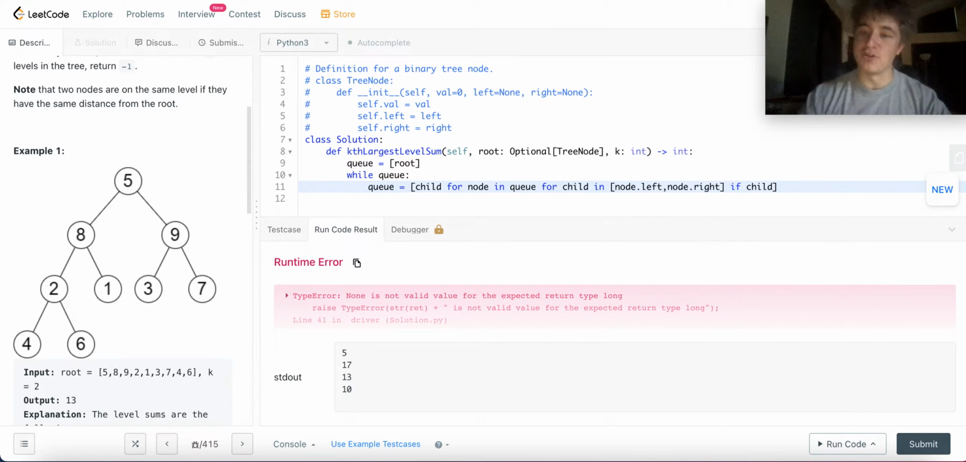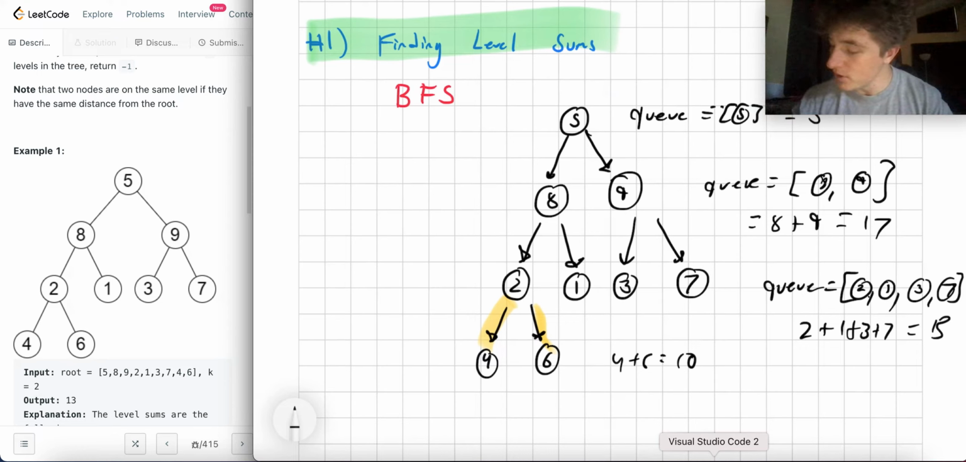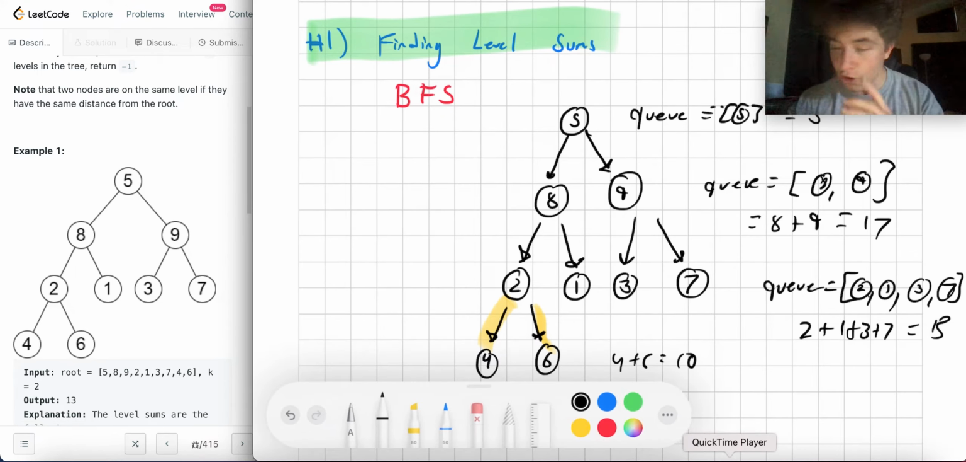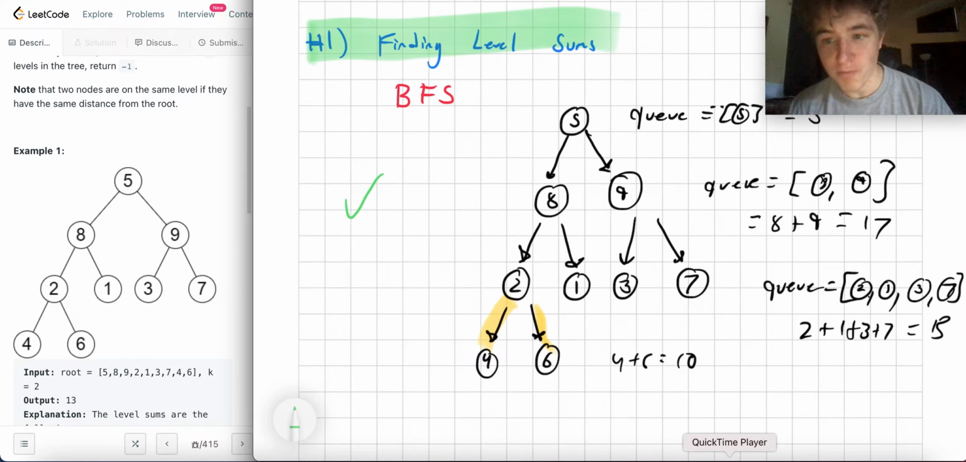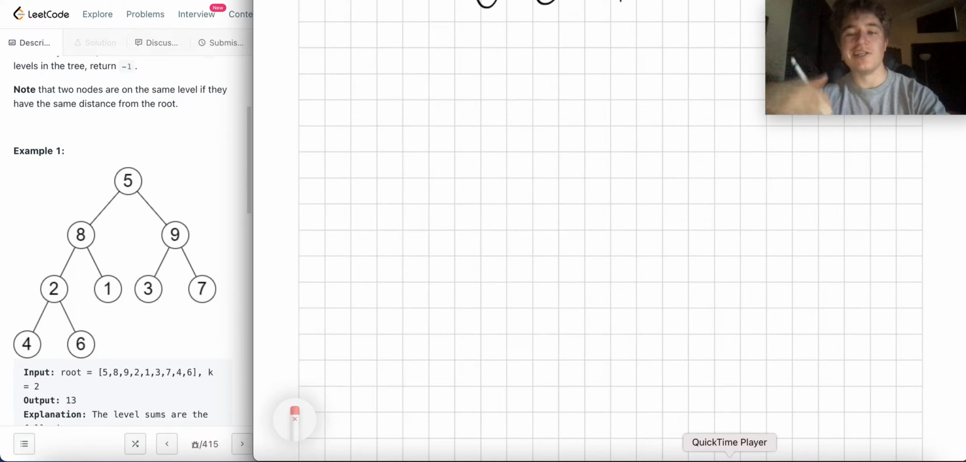So now what it comes down to is, how do we deal with this second component of this problem, right? We're good with this. We know how to use level order traversal in order to find the sum of each level. But how do we most efficiently find the kth largest value?